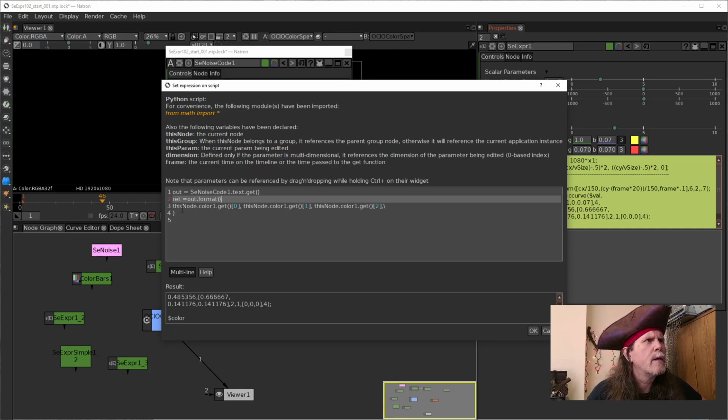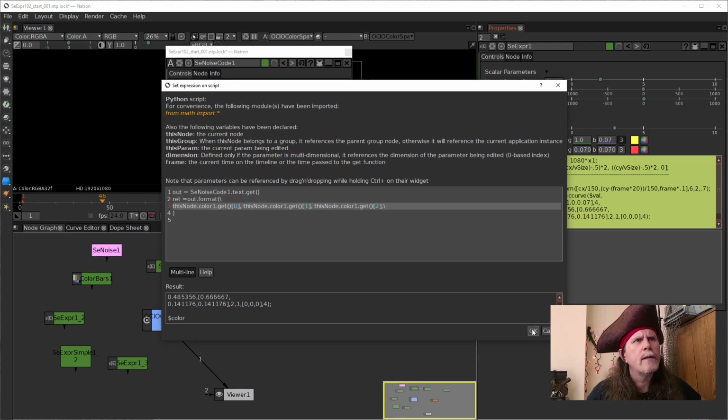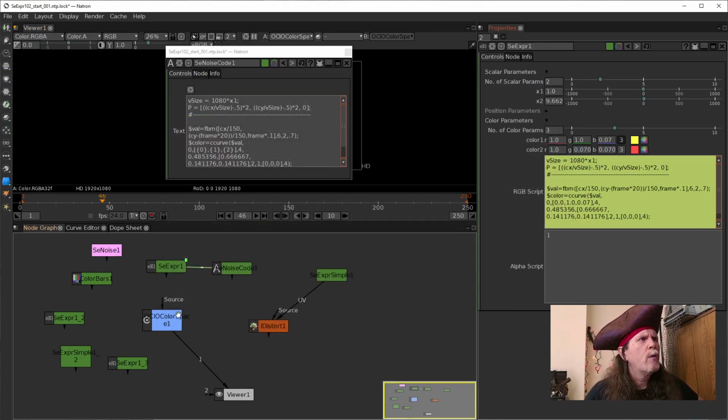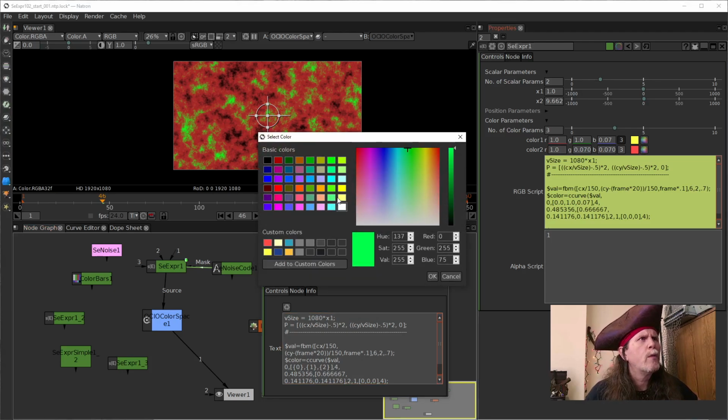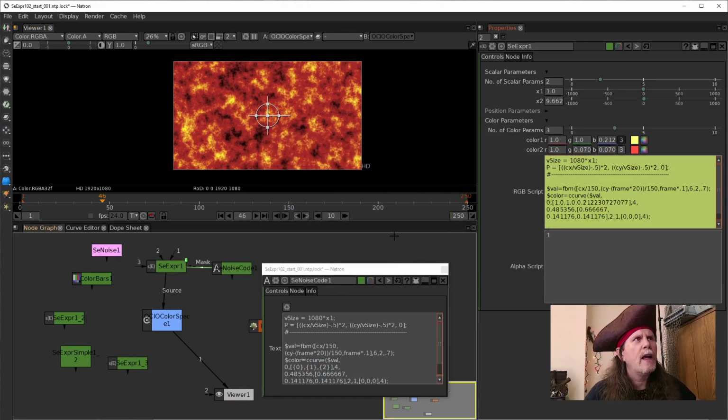Format. This node, color 1, get bracket. All right, let's see. Well, it's working, but it's not working. Let's see what we've got. We're getting the wrong value. That's weird. We should be getting... it worked that time. All right, as soon as we updated it, it worked correctly.